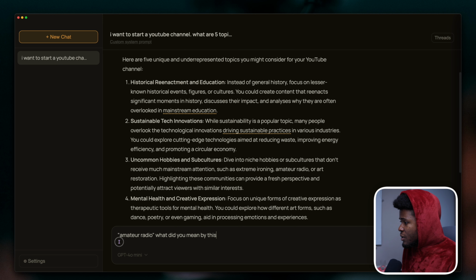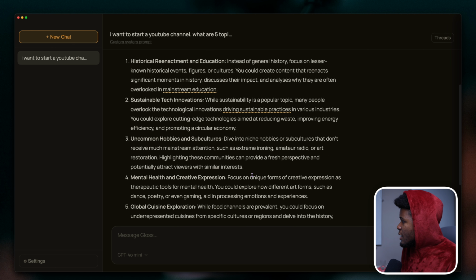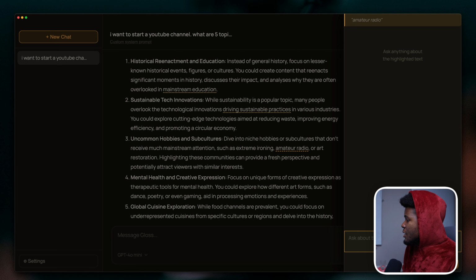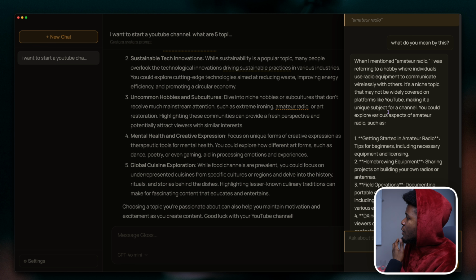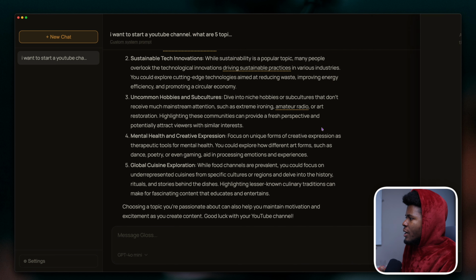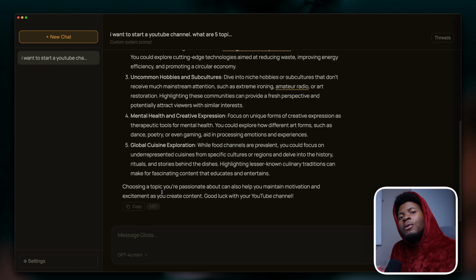So instead of doing this, I can instead select amateur radio, and then I have create thread, and here I can ask, what do you mean by this? So with this, I can understand, okay, this is what you meant by amateur radio. Okay, and the main thread stays unaffected. I would really love if many AI chat interfaces had this feature.